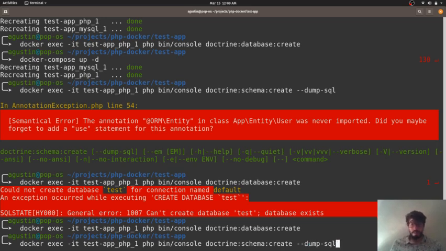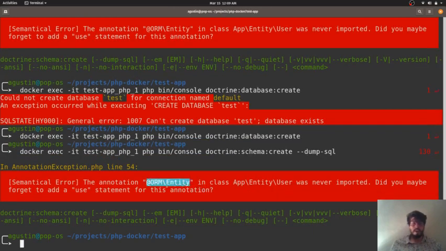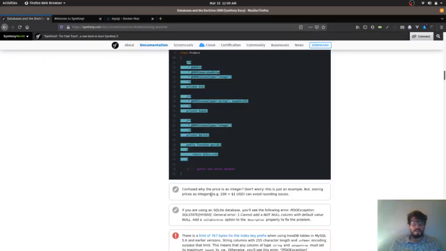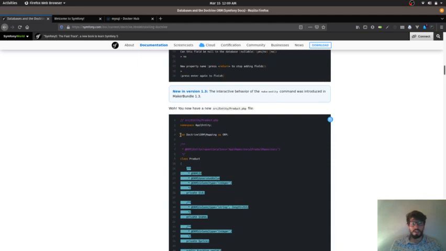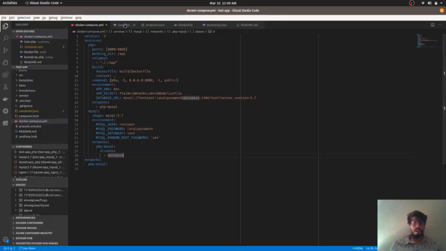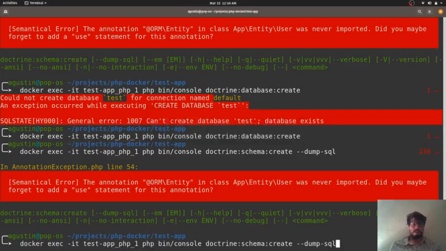So you have two options. You have force or dump SQL. So I want to dump SQL. So it says ORM entity is not imported. So okay, I'm not importing this, so I just copy this very quickly, and in my user.php. Okay, what about now?